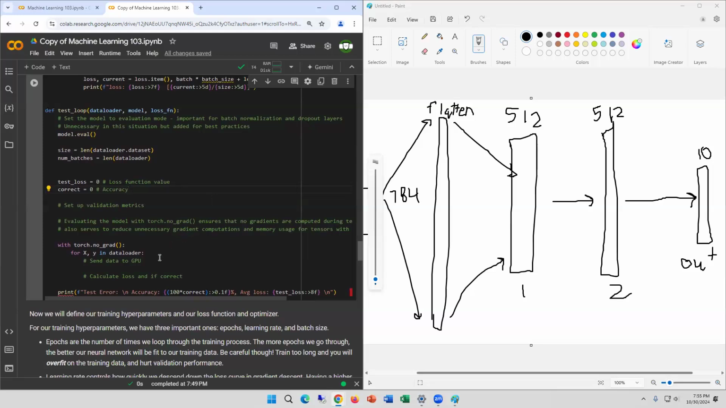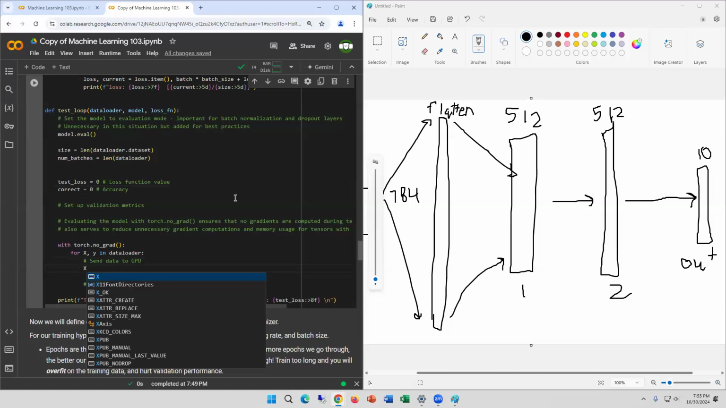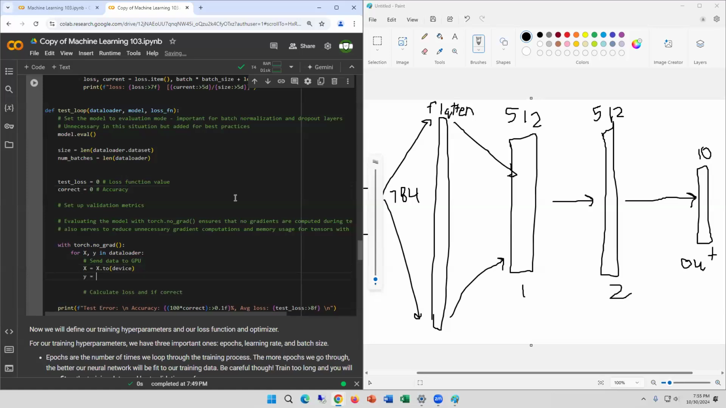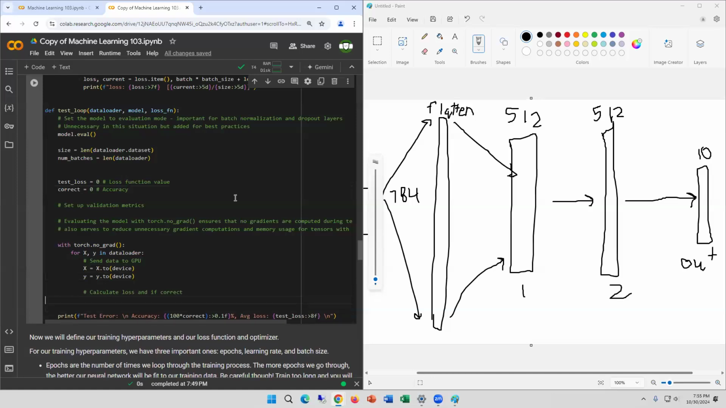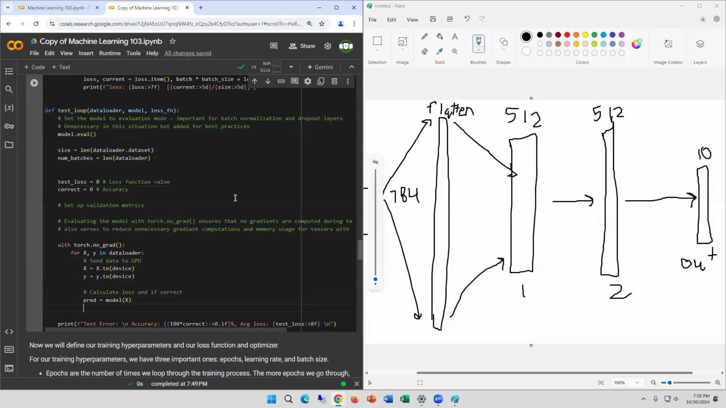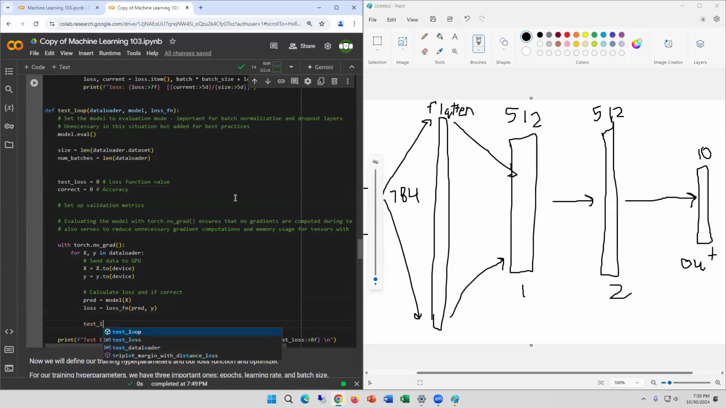For creating the testing loop, it's very simple, same as before. We're going to send our data to the GPU. Then to calculate the loss, we get the predictions from model(X), and then the loss is going to be loss_fn of the predictions and y. And then we're going to add our loss to our test loss. The .item() here just extracts out the value itself.